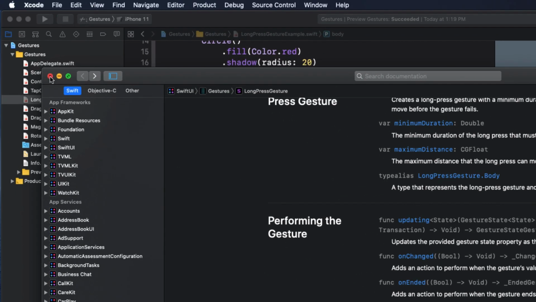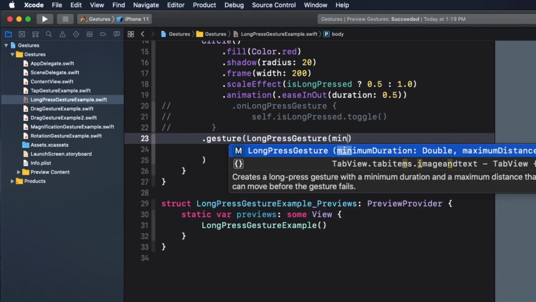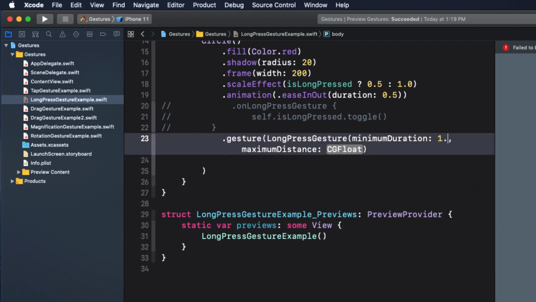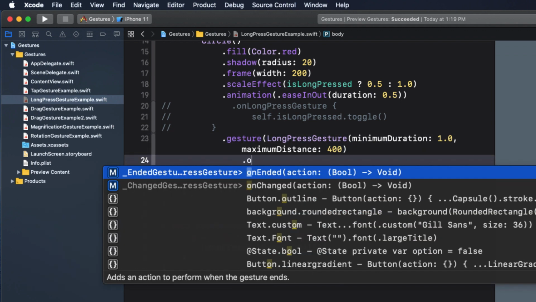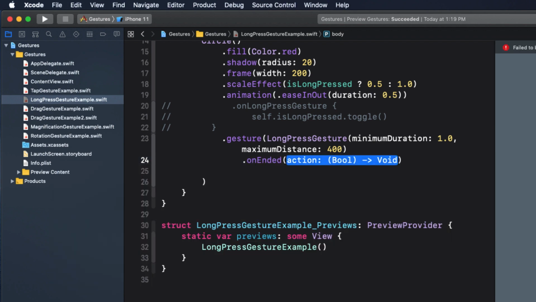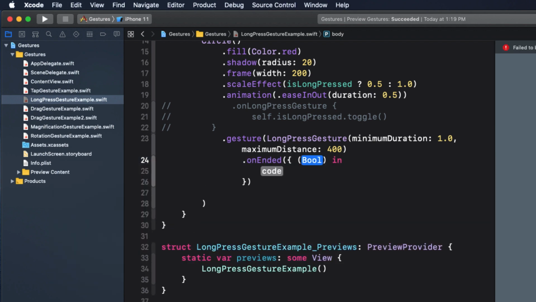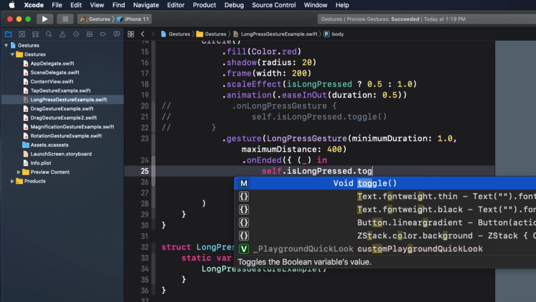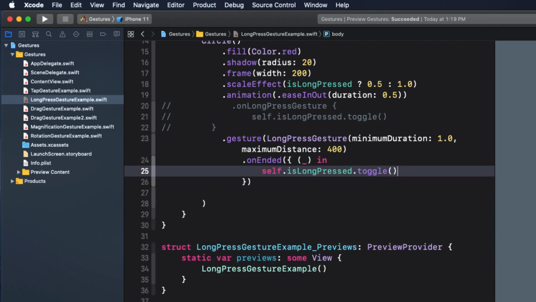So let's do that. Let's set a minimum duration of 1 second and a maximum distance of 400. In our closure, we'll start our onEnded modifier and toggle our isLongPressed state variable so that our scaling will still happen. Now in this closure, unlike the TapGesture closure, there is an argument, so we can't just remove this boolean. But since we're not going to use that value in our closure, we'll just use an underscore and set our isLongPressed equal to false.